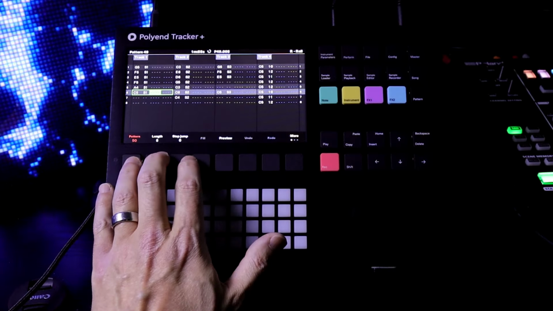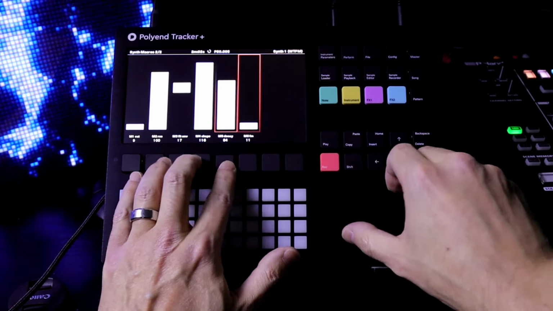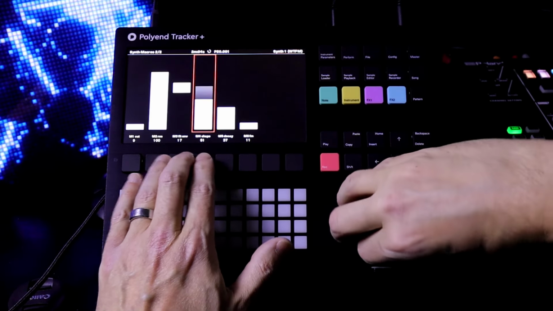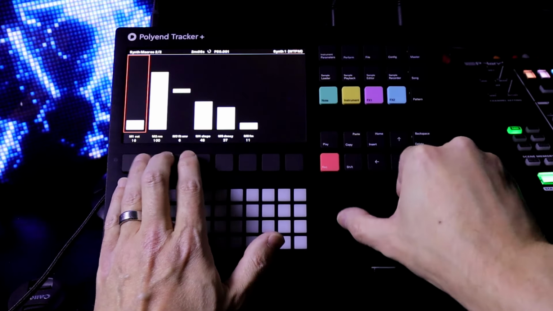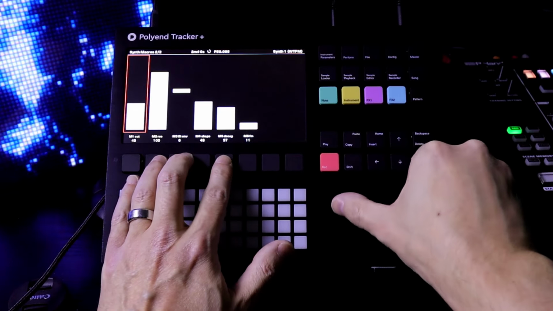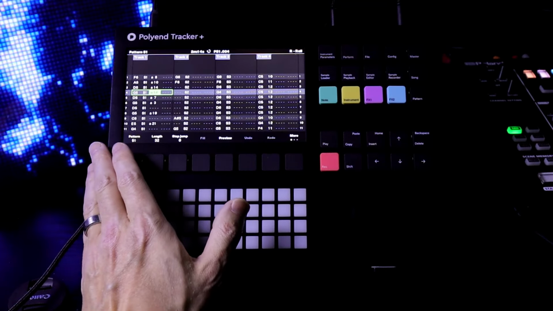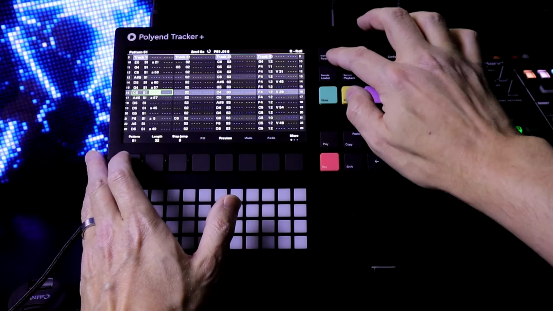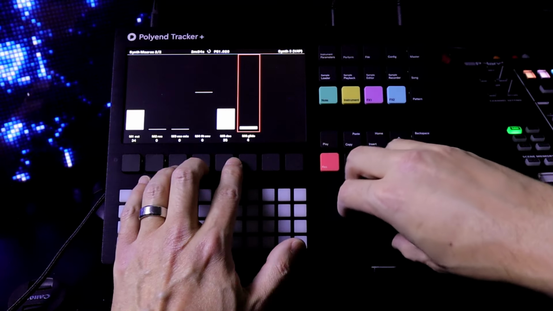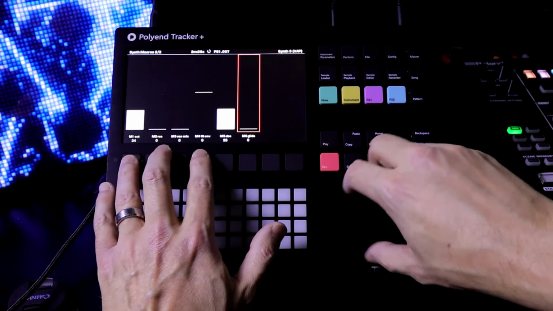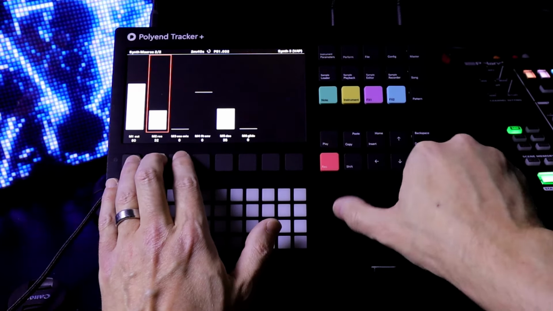Change the pattern. Change the pattern. Let's turn down glide on Synth 3. Turn up cutoff, resonance.